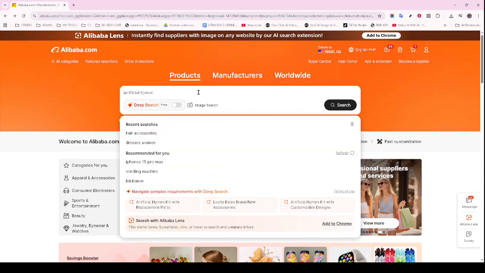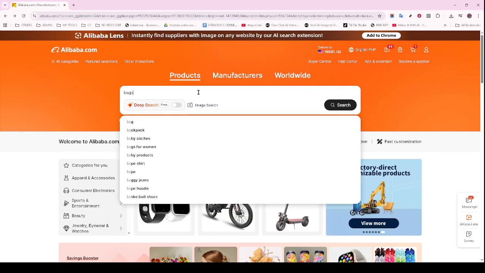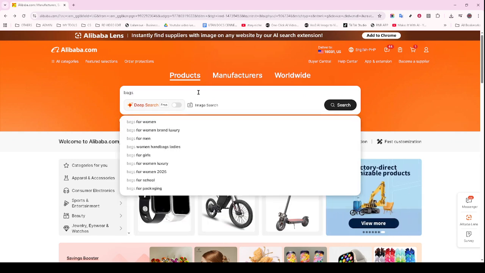Now that you've got a list of potential products, the next step is to browse through those options until you find one that meets your needs. Take your time to scroll and investigate the different offerings. Pay attention to the product images, prices, and supplier ratings, as these can help make your decision easier. When you find a product that catches your eye, click on it to open its detailed page.